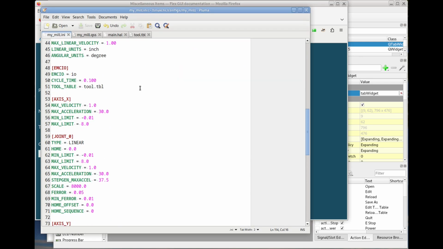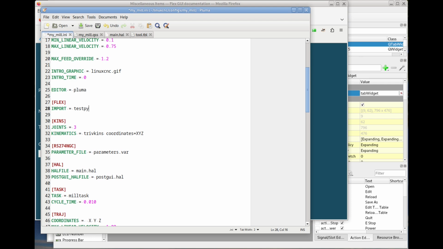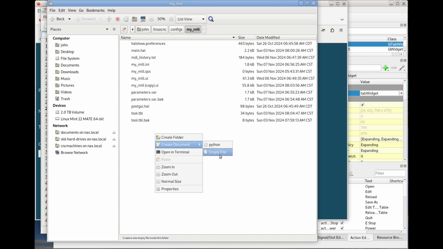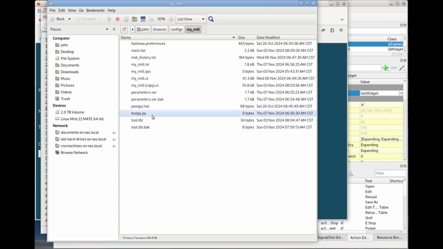So we'll do that now. There you go. Now the file has to be testpy.py and it has to be in your configuration directory. So we'll create that now. Testpy.py. And open that up.